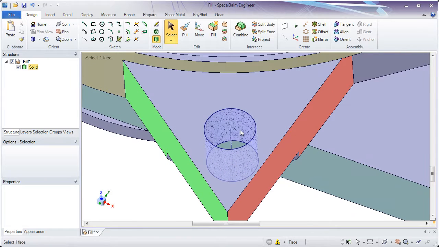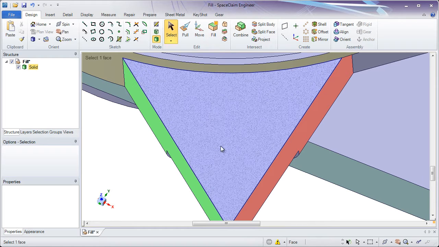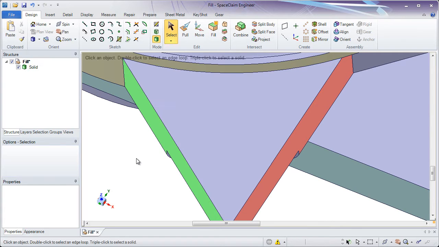Let's take a look at this hole for instance. Now, like we saw in Select and a few of the other tools so far, it's going to be important that we're selecting faces if we want to select faces. Notice with this hole, if I select it and I hit Fill, Fill removes that hole and extends the top face and the bottom face.